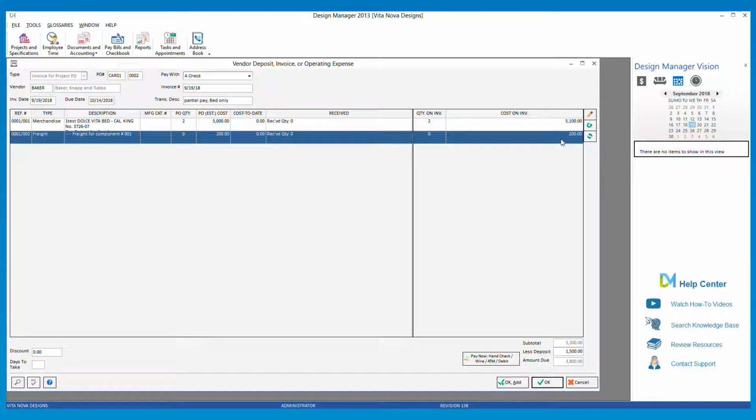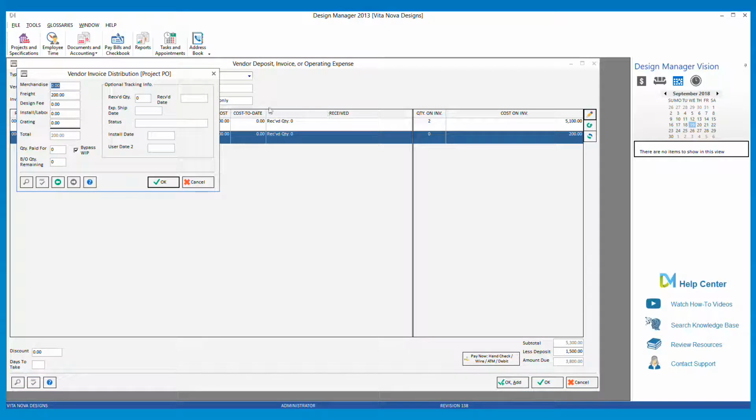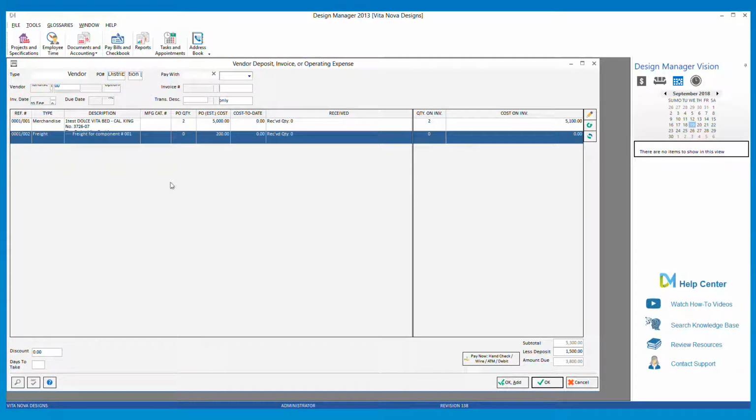In this example, we are not paying for the freight component on this invoice. It is going to be billed at a later date. Click on the pencil to edit the component cost and change it to zero. Also, be sure that the quantity paid for is also zero. Then select OK. Edit any other components that you're not paying for at this time to make them zero as well.